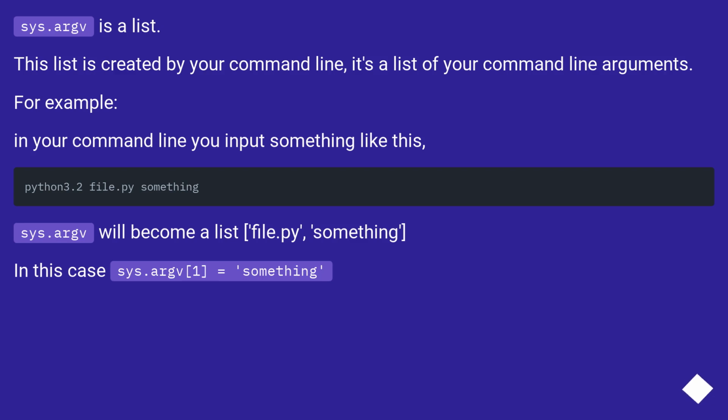sys.argv is a list. This list is created by your command line. It's a list of your command line arguments. For example, in your command line you input something like this. sys.argv will become a list, ['file.py', 'something']. In this case sys.argv[1] equals 'something'.